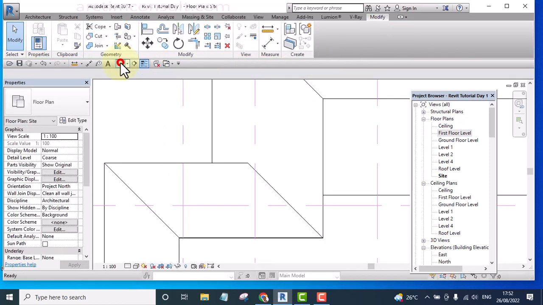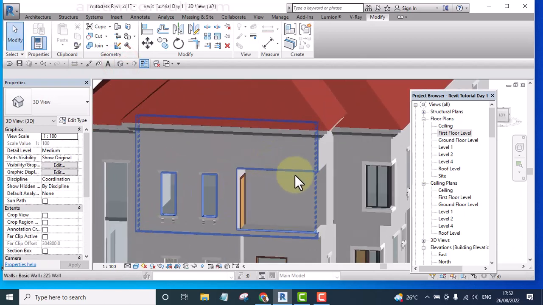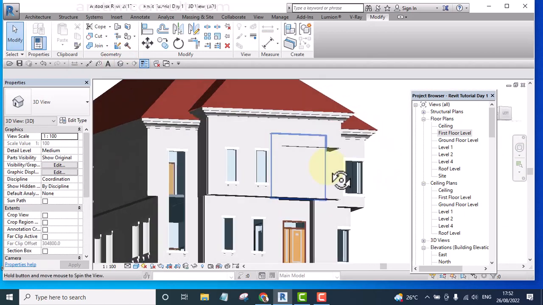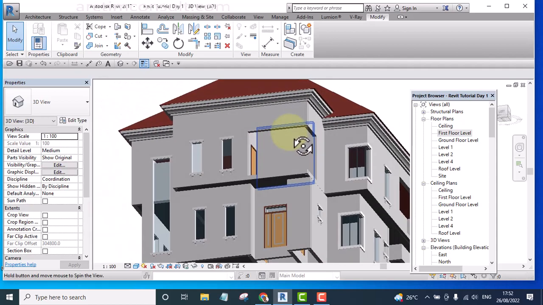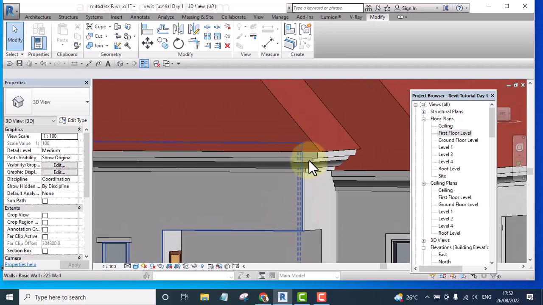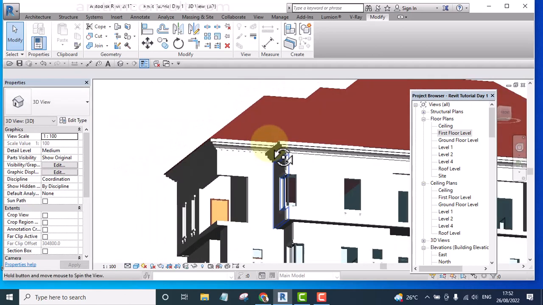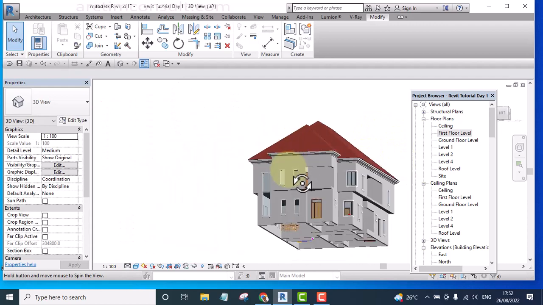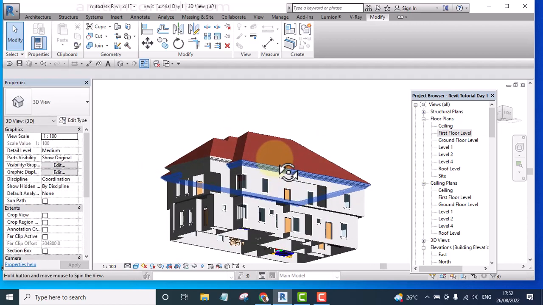We go to our 3D. Let's see what we have created. It's beautiful. Yeah, it's good. The design is good. Okay, so that is how you can create concrete fascia.